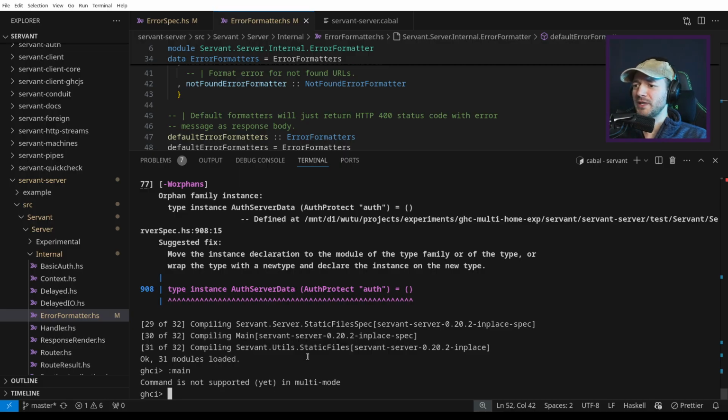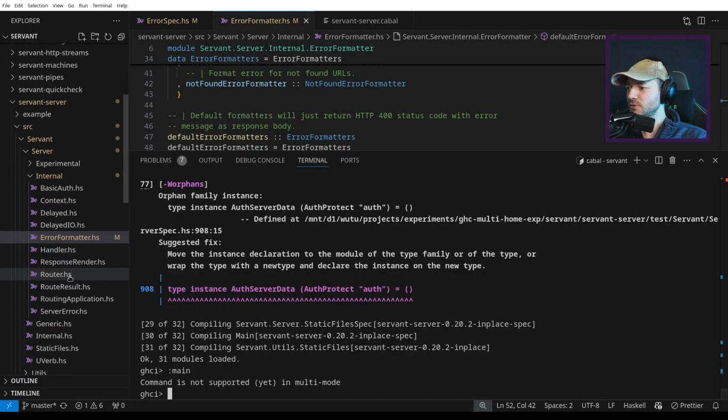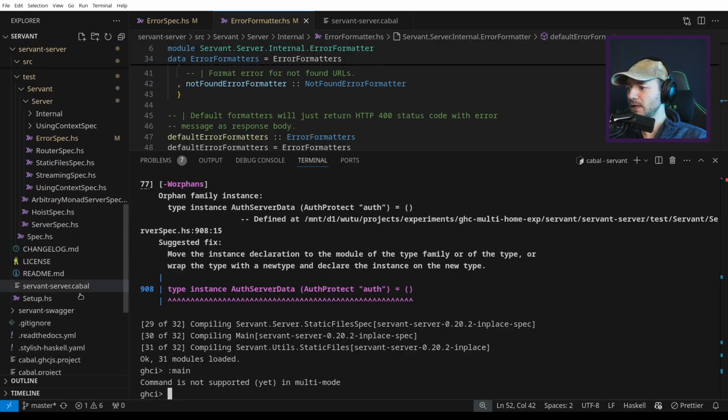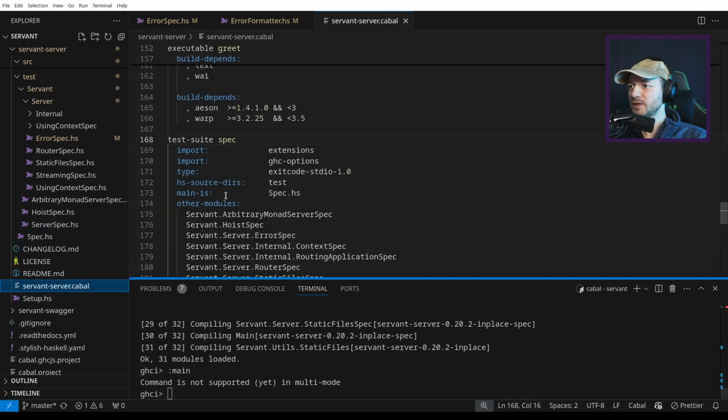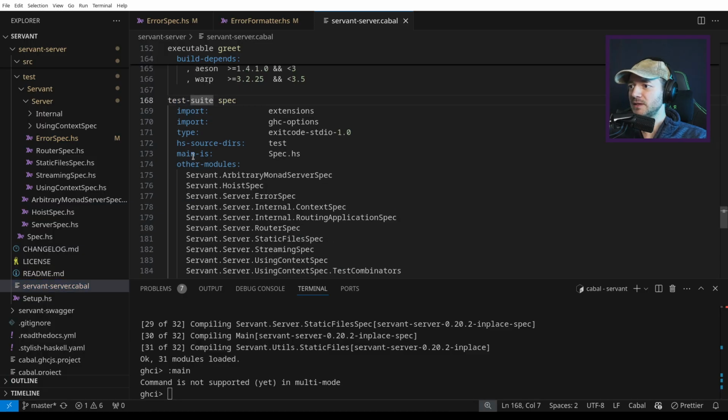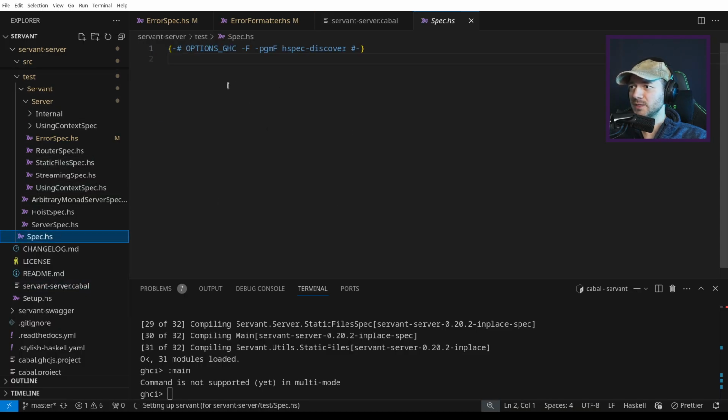So we need to be a bit more creative. If we go into the cabal file, the test suite, it's saying that the main is spec.hs. So we want to run spec.hs. If we load up spec.hs, the file is blank. And that's because it's using this magic stuff from hspec discover.